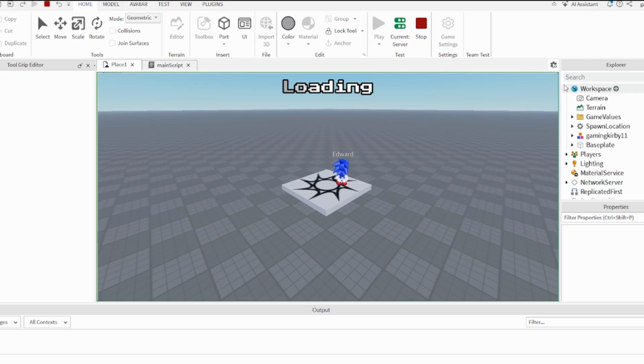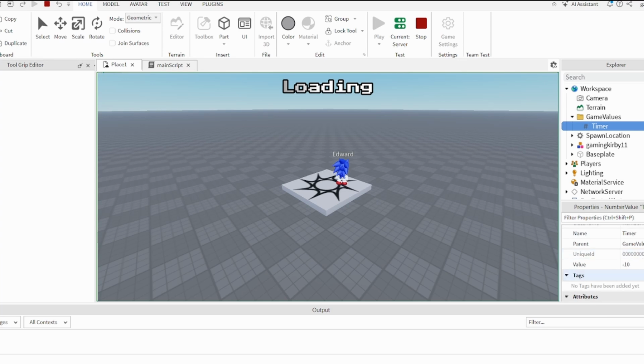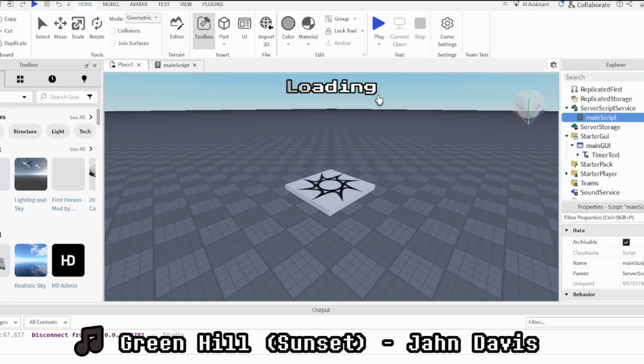If we go to workspace, and then go to our game values folder right here, then go to our timer, you'll notice down here in the properties that it's ticking down every 1 second. So it's going to negatives now because we have nothing stopping it from doing that, but it's ticking down now. But it's not actually showing on this UI, is it? It's not ticking down yet.